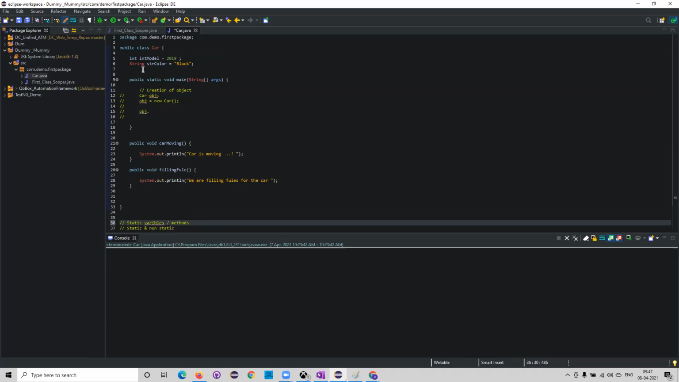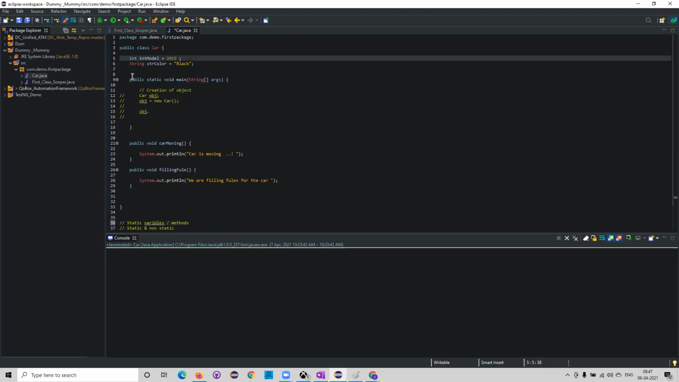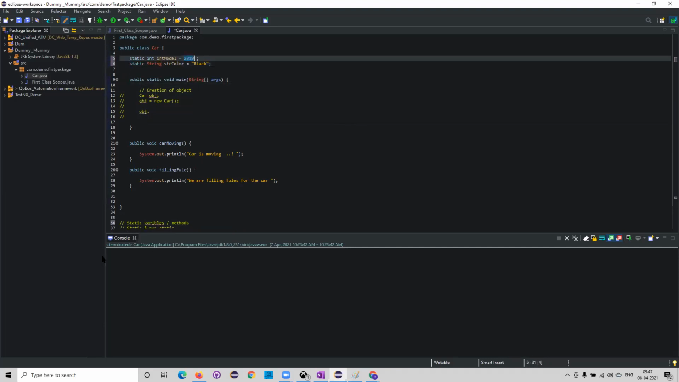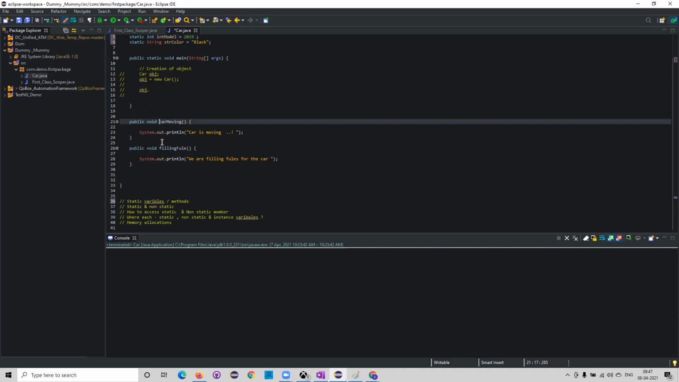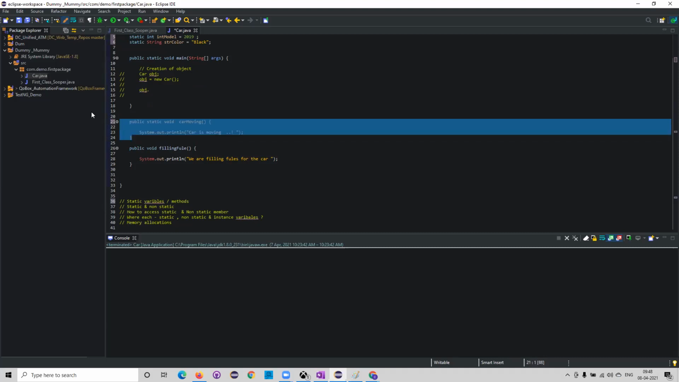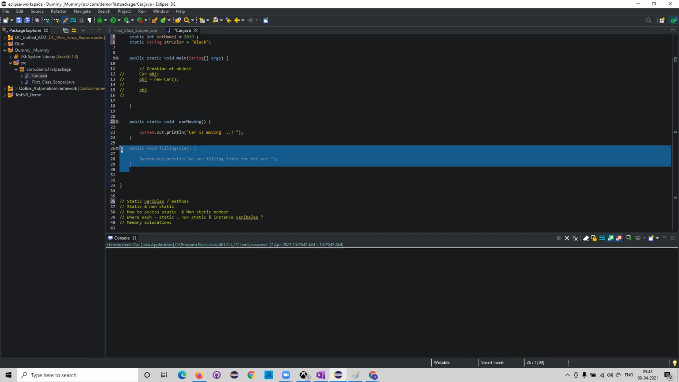Static. Now, for example, I mention static int in front of a particular variable, then this is called a static variable. If I don't mention anything, then this is called a non-static variable. Simple. Now, if you mention public void static and then the method name, sorry, I wrongly placed it. So public static void. If I place the static keyword in the method declaration, then this is called a static method. If I haven't given static here, then this is called a non-static method.